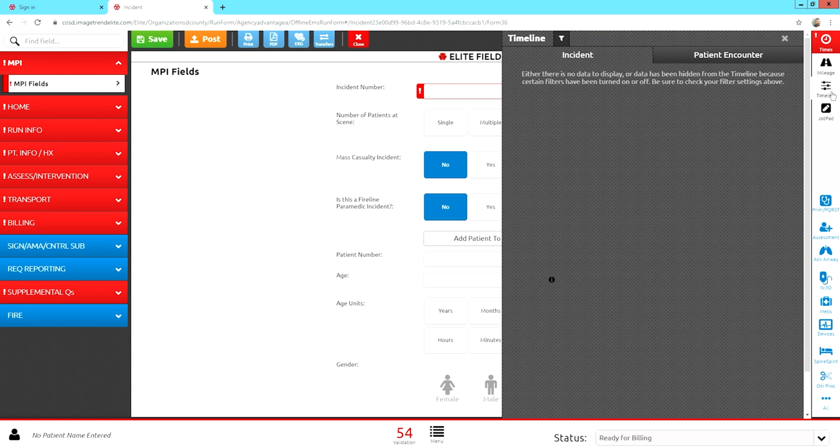Timeline. Right now, we're going to do a fake call, so there's nothing really to list here, but this will show you all your timestamps in chronological order. So at the end of the call, if you have an error and it's time related, you can see where it needs to be moved to by this incident button or timeline on the incidents.